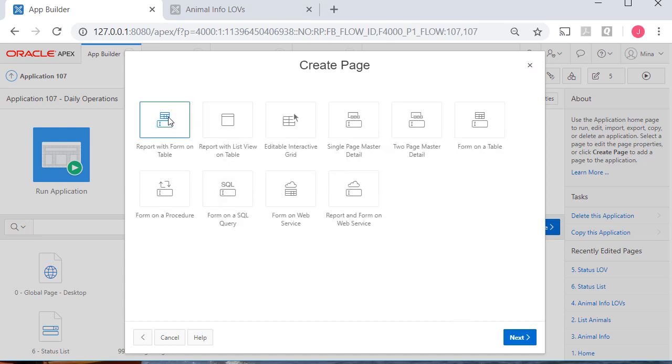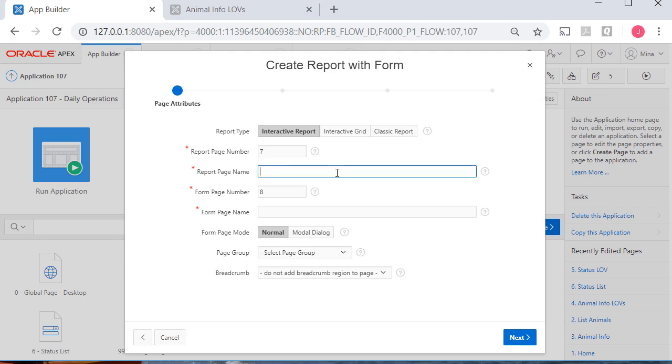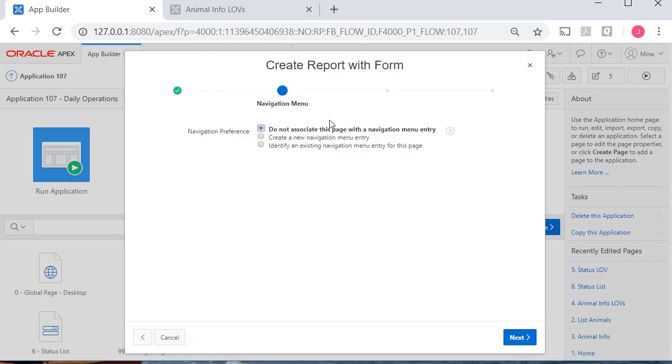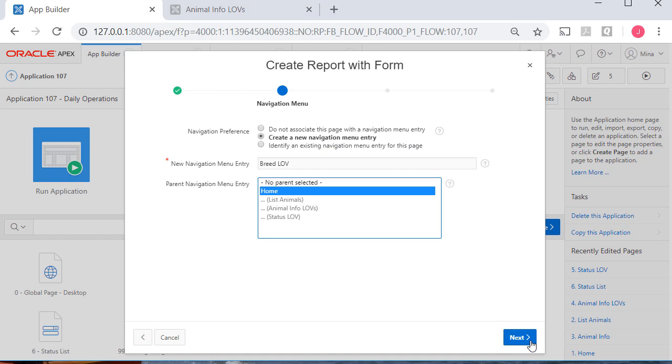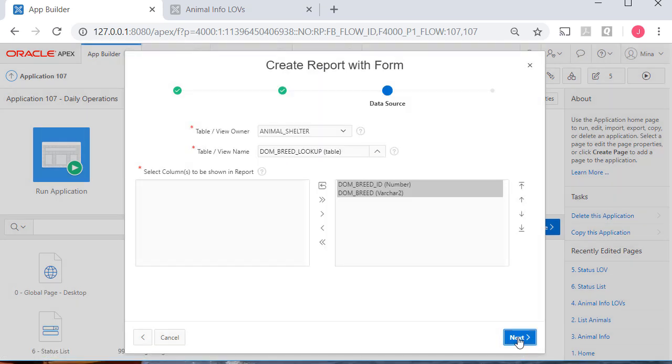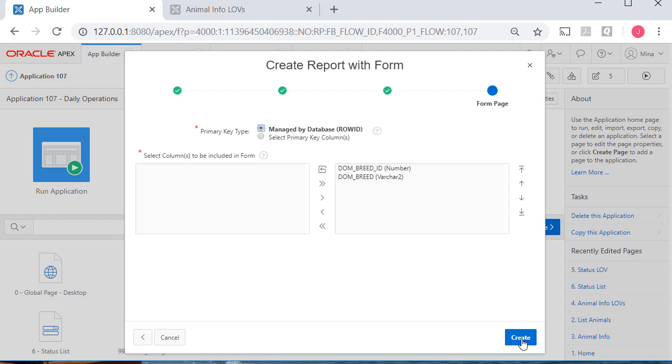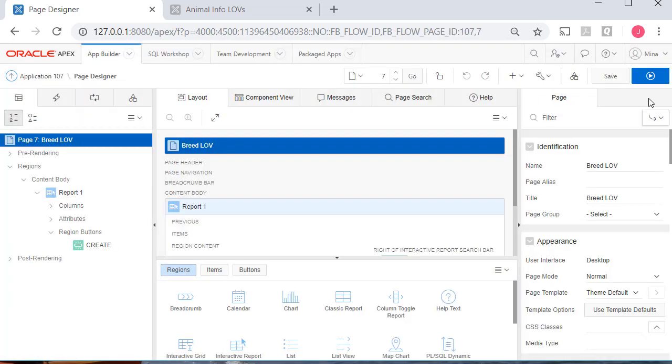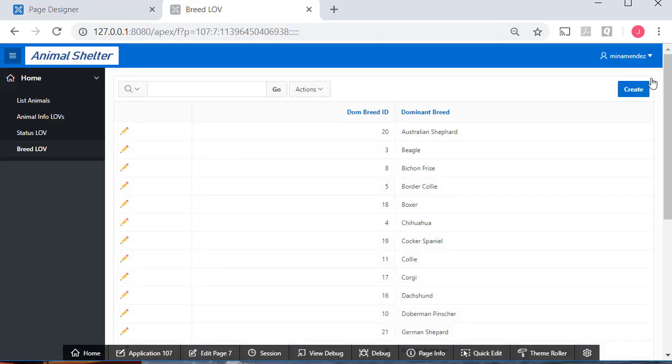Very quickly, I'll come back to Page Designer, Application, create another page because we do have another lookup table, and I'm going to do a report with form. And this is going to be for breed LOV, breed name. And click on next. Create a navigation item. And this will be on the lookup for breed. And I will go ahead and run this.